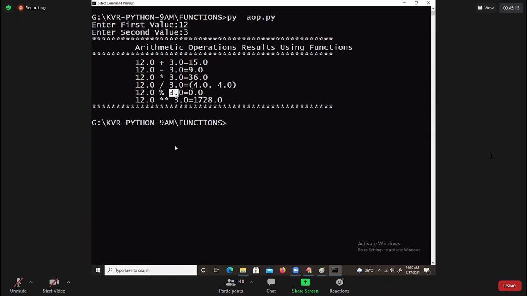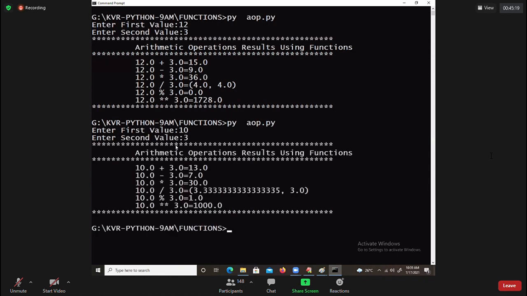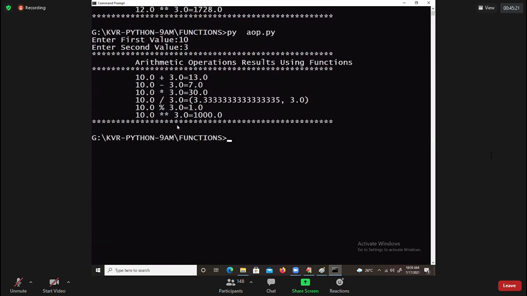Enter 12, 3, 4. One more you enter. Perfect values I will enter: 10 and 3. See 10 and 3. Now you see, this one, the slash. What is happening here? 3.3333.